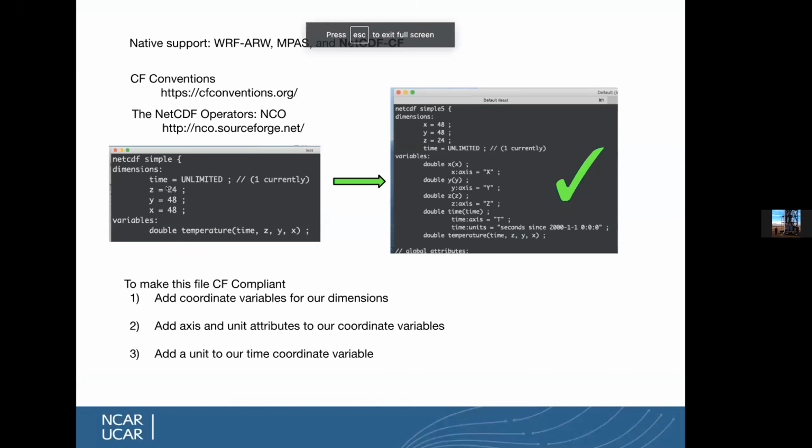On the left over here, we have a simple NetCDF file with an X, Y, and Z dimension defined, as well as time. And then we have a variable temperature defined according to time, Z, Y, and X axes. In order to get this to be CF compliant, we need what are called coordinate variables. A coordinate variable just describes where in space a dimension exists. In the CF conventions, a coordinate variable is just a variable that's named the same as its dimension.